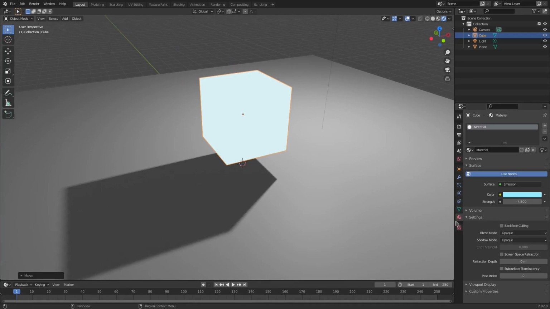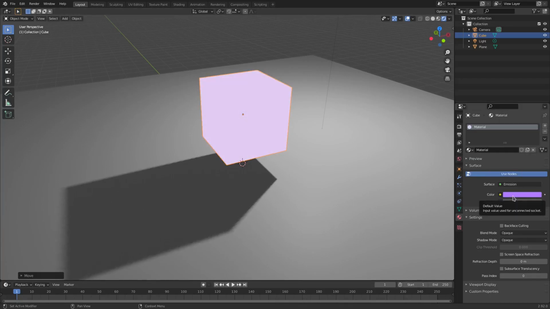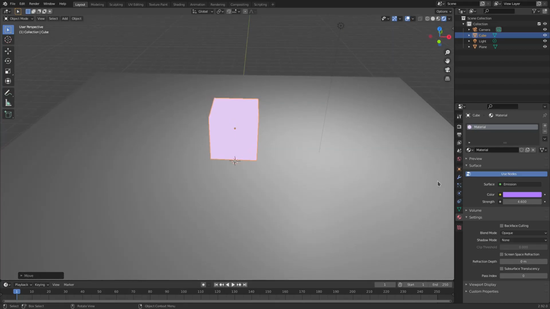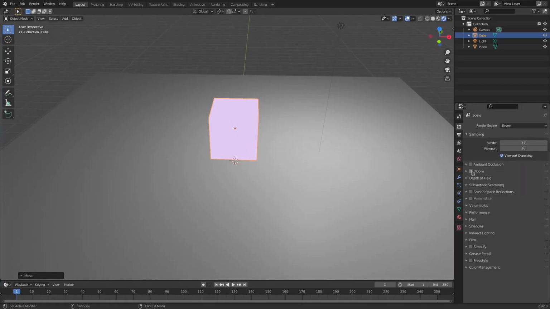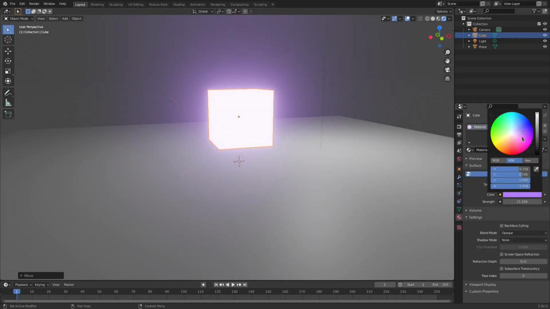I'm going to go to the object, the material tab here. As you can see, we have a nice material, whatever this material is does not matter. Down here in the settings, you can actually go down to shadow mode and change this from opaque to none. And as you can see, as soon as we do that, the shadow has now disappeared. We can turn on bloom and we have that nice hologram because holograms do not have shadows.